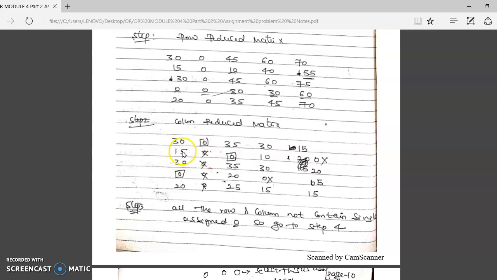Then come to the second row. Here 1 zero is there, here 1 zero is there. Which one do we select? If I take this 0, how many zeros get crossed? Only 1 gets crossed. In the same column, no zeros are there. This one is already covered. So if I select this, then also only 1 zero gets crossed. So select either this or this. I am selecting this one.